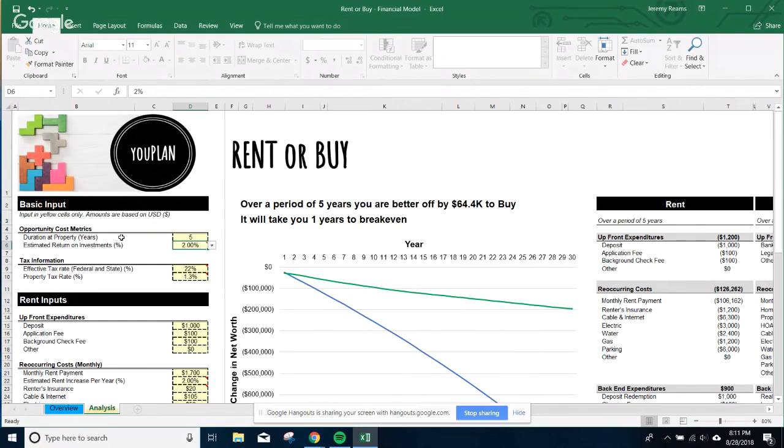For this scenario, we're going to ask ourselves whether we'd be better off renting or buying in a 5-year period. So I'm going to plug in 5 here at the top. Then I'm going to have this, which is for the opportunity cost metrics, the estimated return on your investments.